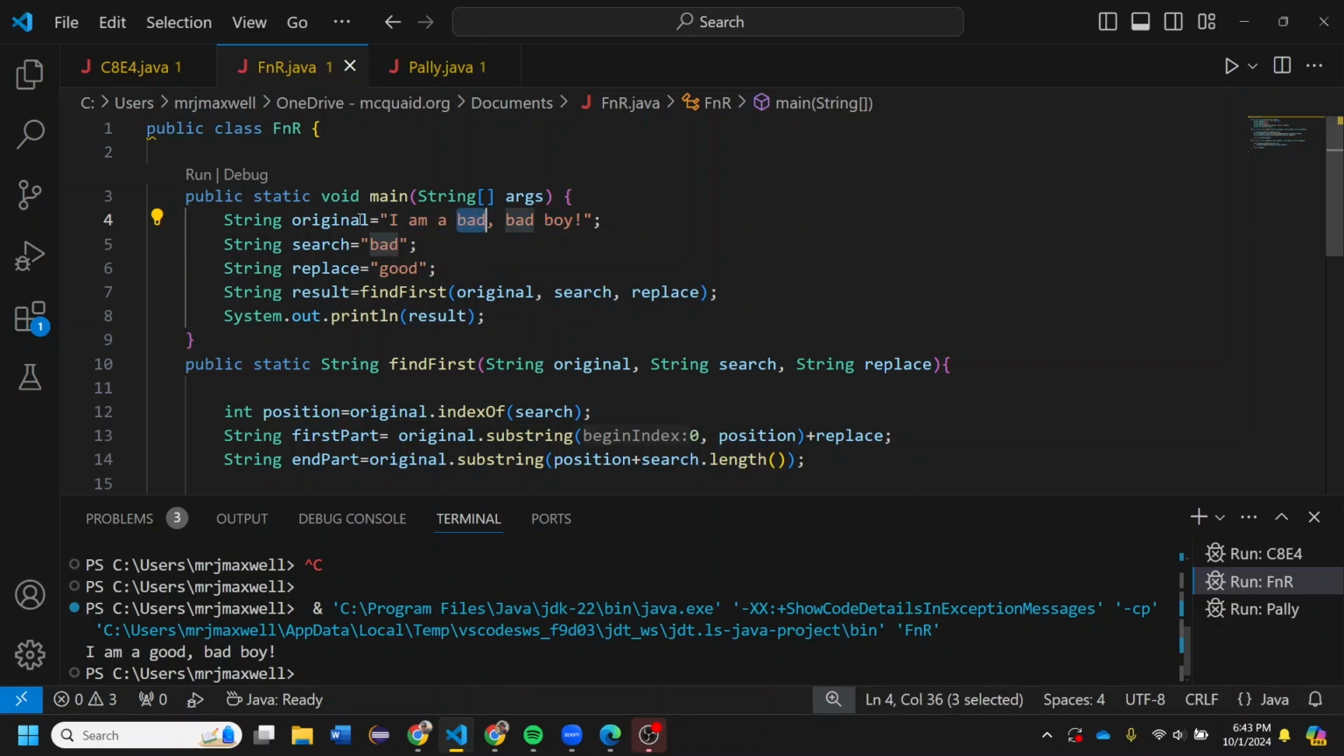I want to get rid of bad and bad, and I want it to read, I'm a good, good boy. Okay? So, you know, it's a little bit different, but the thing is, if find first works, wouldn't I be able to just repeatedly call find first until all the changes were made? Well, let's take a look at that.